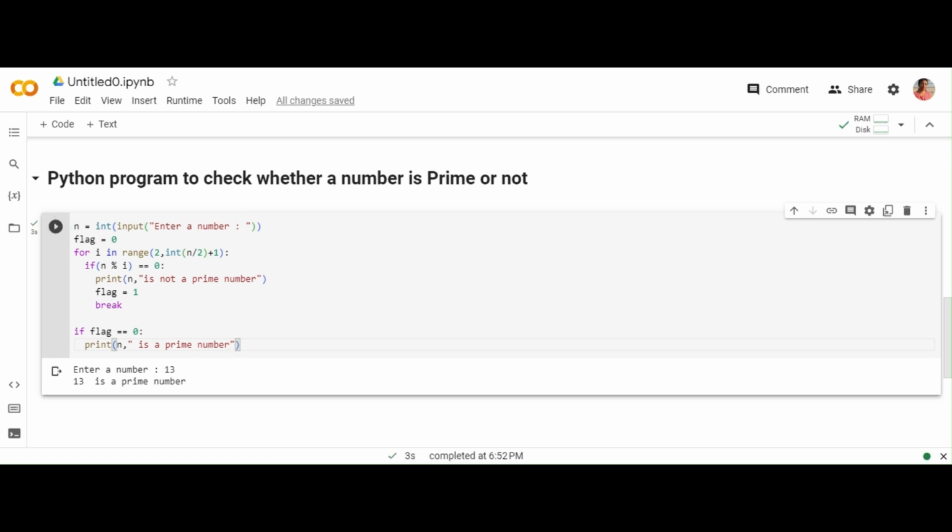You can see that I have taken 13 as my user input. So this comment is for the user input. Then after this, I have initialized my flag variable with 0. Then I have used a for loop.